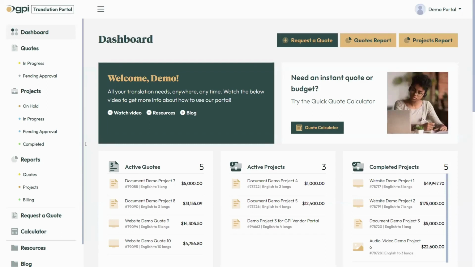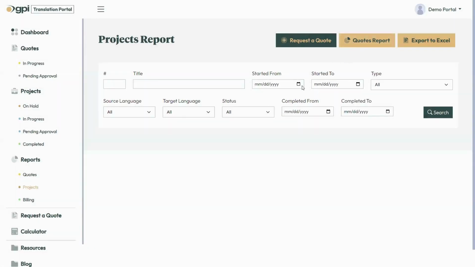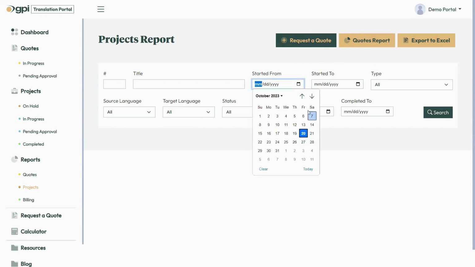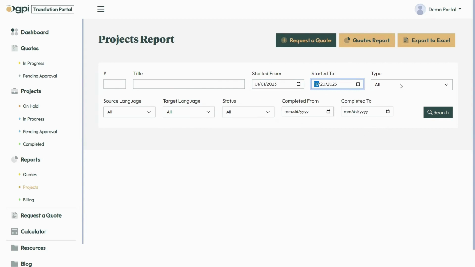Moving back to the dashboard, Translation Portal also has an option to extract and view various reports. If we click on the reports, by navigating the filters, you can check how much money was spent for a certain period of time or per language, as well as check the volume in word counts per language. Let me show you an example of a report for all the document translation projects completed in 2023 by clicking on the Project Report button.